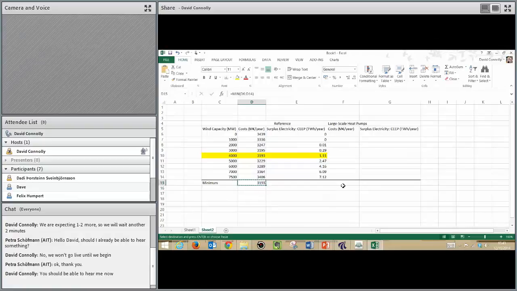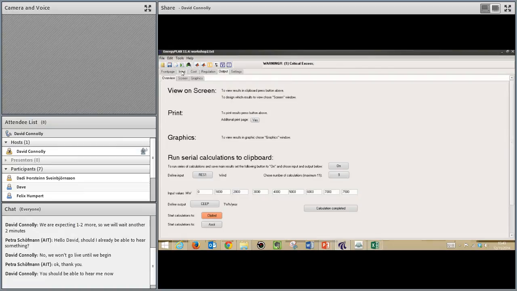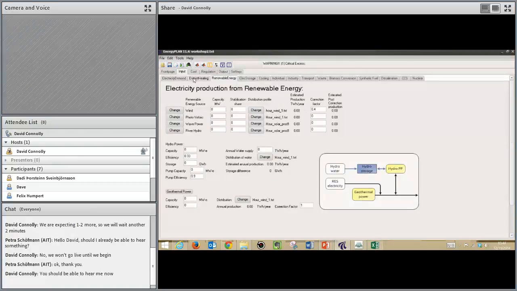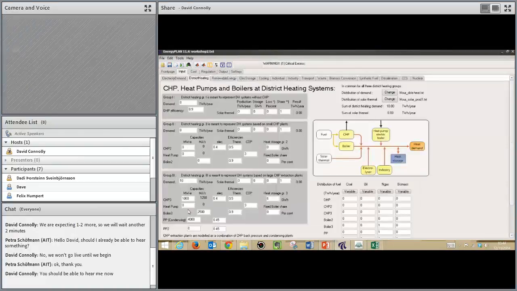So I'm just using this to show my minimum price, 3139, which occurred at 4,000 megawatts. So let's go back then to the input tab sheet of EnergyPLAN, district heating, and under the heat pumps, I'm going to install some large-scale heat pumps.